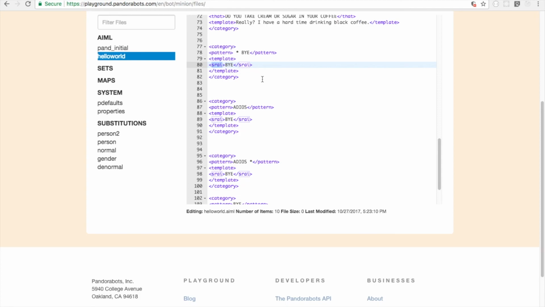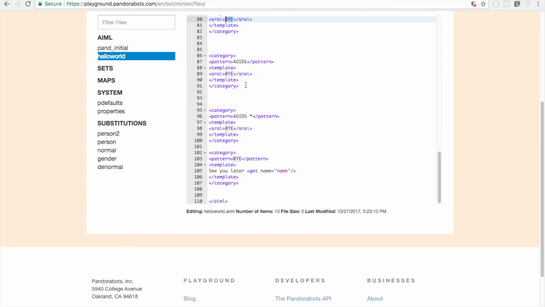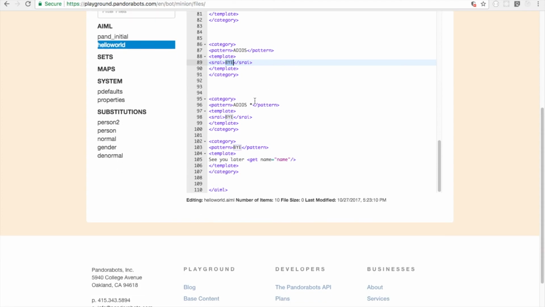So what I did is I'm saying hi or goodbye. Now in this case it's a goodbye. I come inside the template and loop this, which is going as an input to the bot. Similarly, even for the adios, I'm going to give the same bye, which is going to go as the input. Now if I say adios bye, again I'm going to put this bye inside my SRAI tag, which is going to do the recursion.